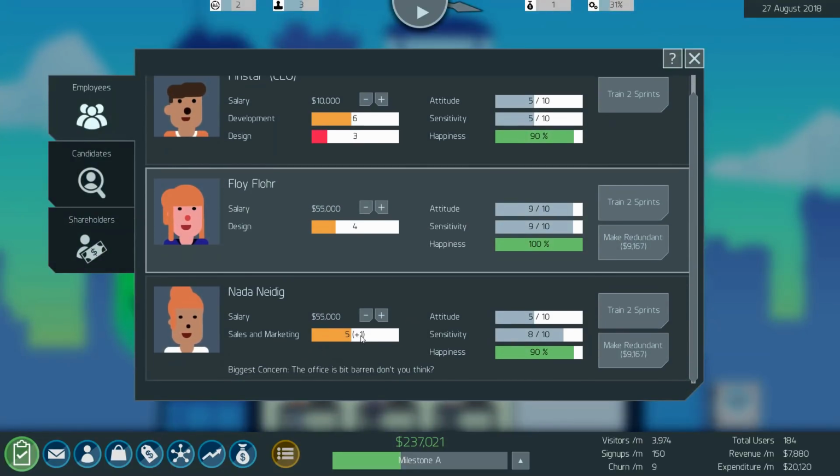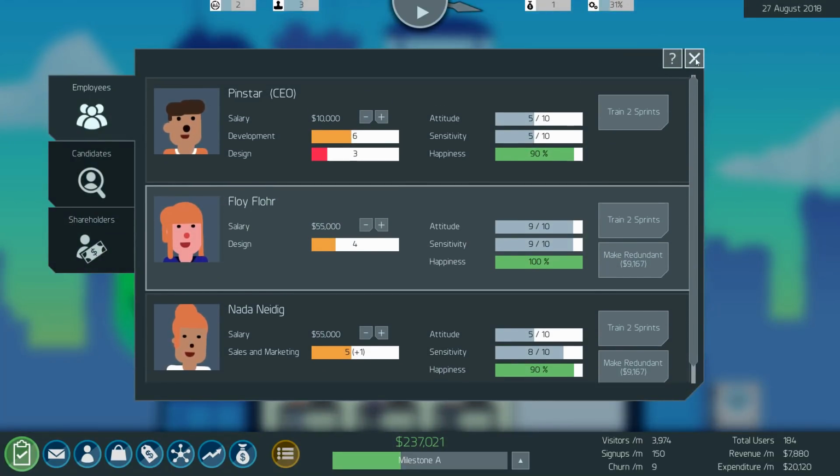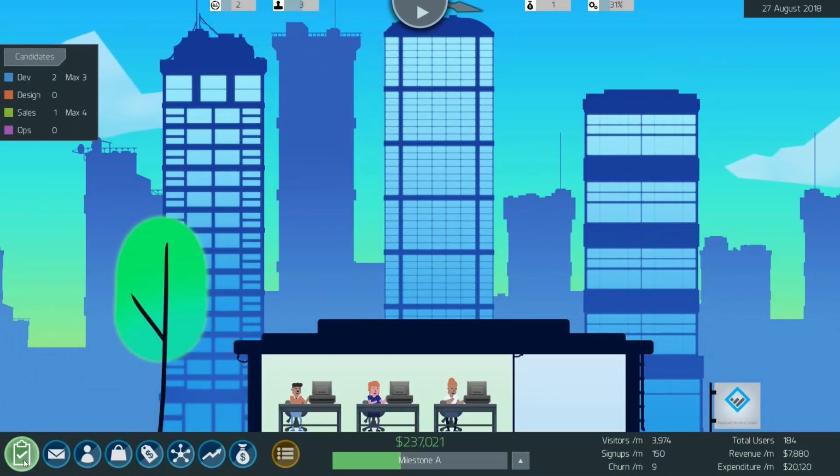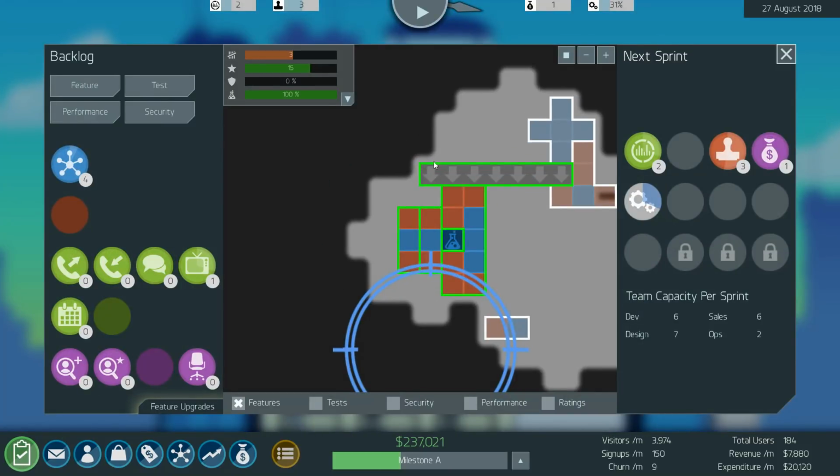Aha! See, I knew it! She's giving bonuses to sales and marketing. So our sales and marketing efforts are going to be even more effective now. Sales 6. Perfect. And that effect will be with us throughout the whole game.